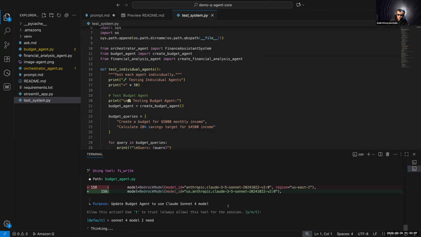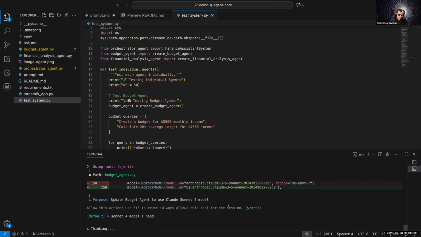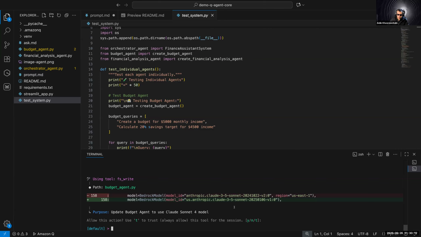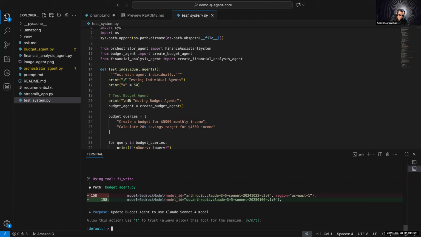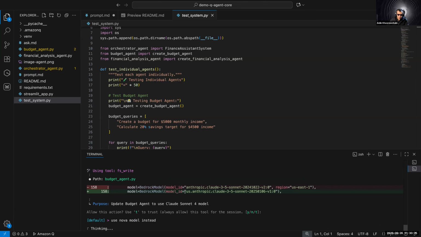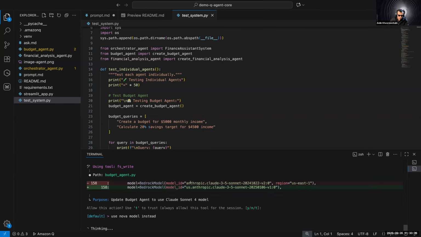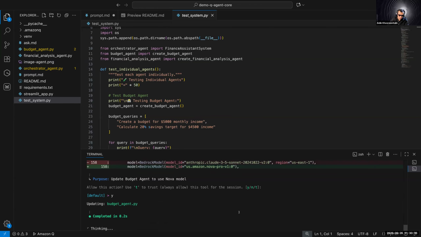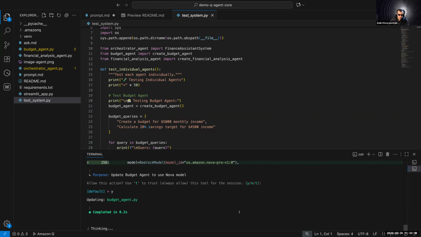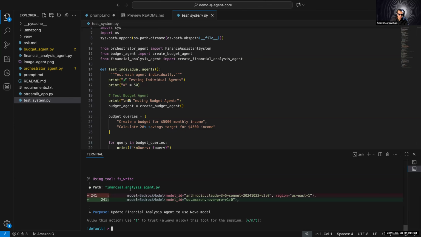I'm going to change my inference to Sonnet 4. Let's see if it understands that. For some reason, it's pointing to 4, but I can't find the example code. Okay, I'm going to choose Amazon Nova model instead. It's going to update that. It's going to update all the finance agents to use Nova model.